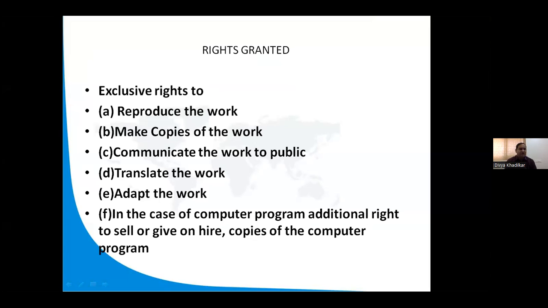A to F, all are exclusive rights to the exclusion of any other person than the author or the applicant under the Act. Next slide, please.